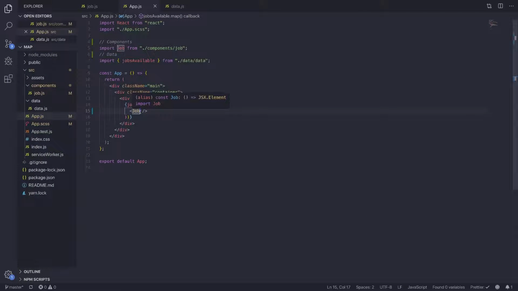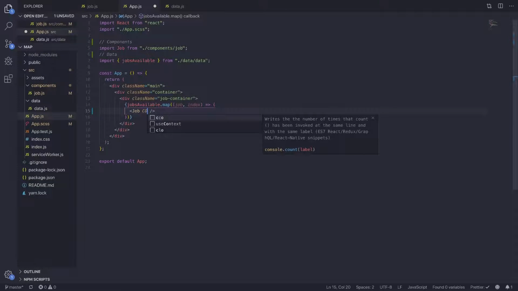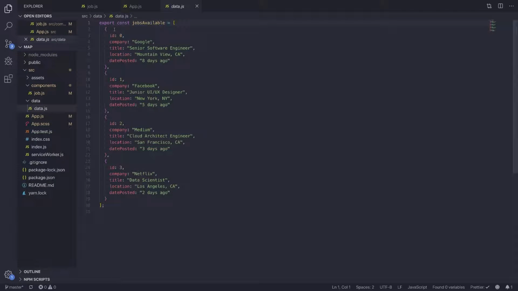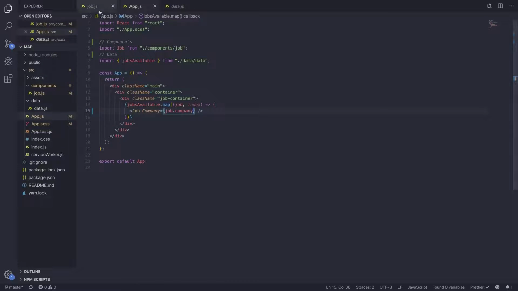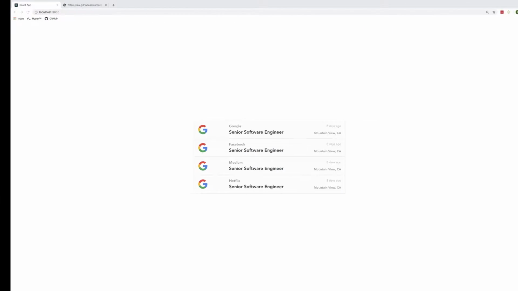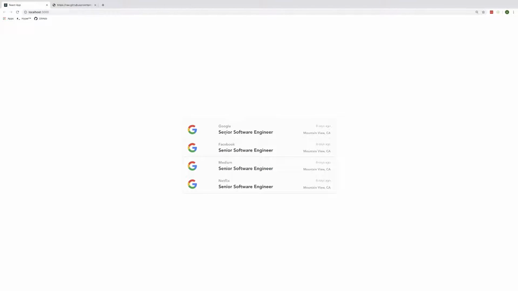And what we could do in here is just pass in different props that will hold each value. So if we want to get the different companies for each data point, what we could just say in here is company is equal to job.company. And in the data.js, we could see that company represents the company itself. So Google, Facebook, whatever it is. Now to make the job component dynamic, all we need to do is use that destructuring method and make sure that we're using the company prop. And what will happen is it will display Facebook, Google, Medium, Netflix for each value here.